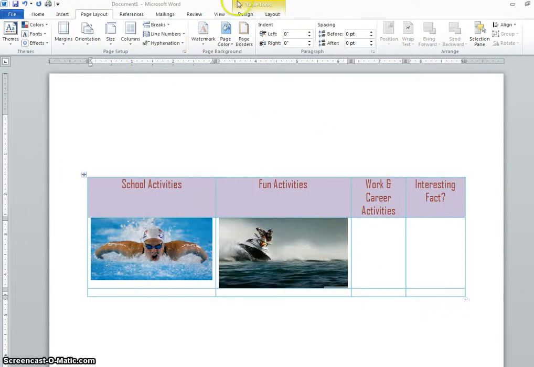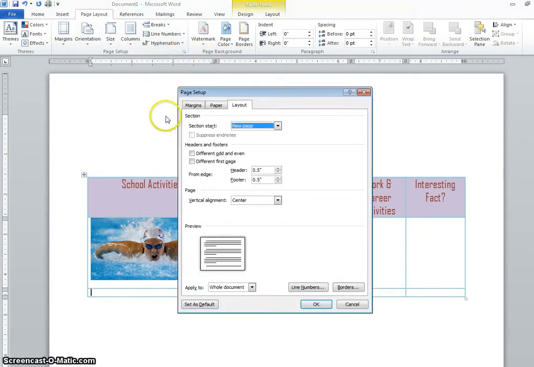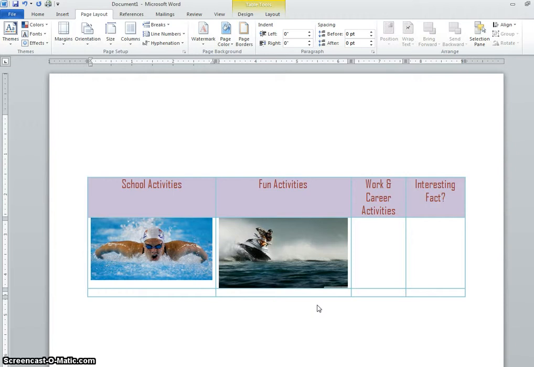Okay, so once again, to vertically center it, so it's smack dab in the middle of your page, you click on the Page Layout tab. If you pull this gray arrow down, it'll open up more options here. And then you're on the Layout tab, and Vertical Alignment is set to Center. Click OK. All right.